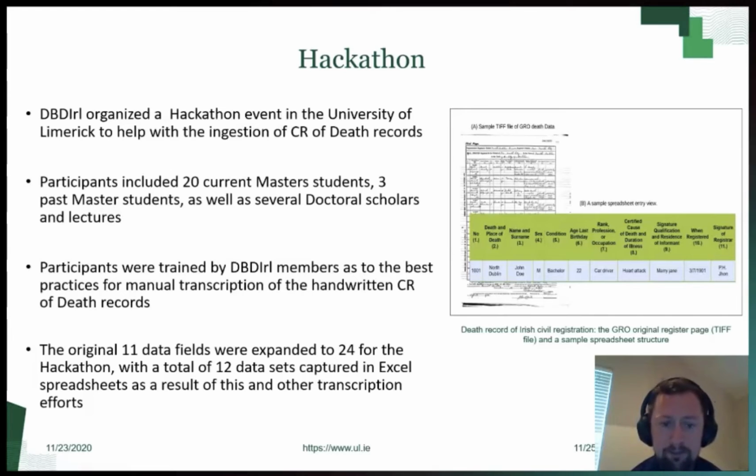Participants were trained by the DBD Ireland members as to the best practices for manual transcription of these records. This included the use of a 19th century medical nosology for the certified cause of death to help them in identifying within that medical domain. This gave us a total of 12 data sets, all captured into Excel spreadsheets as a result of this transcription.